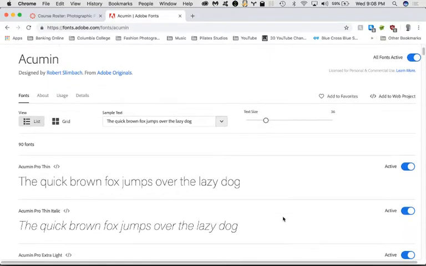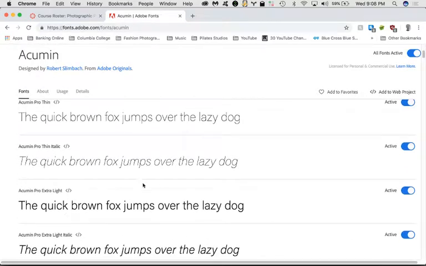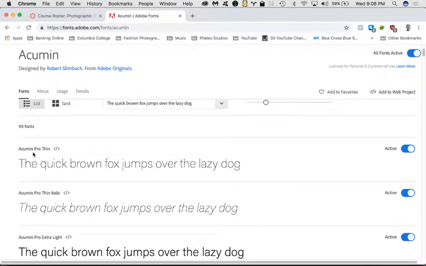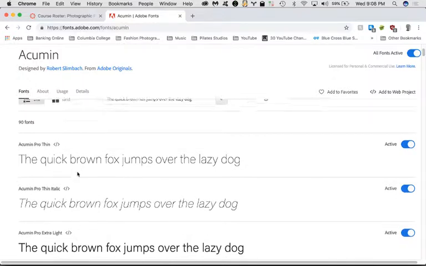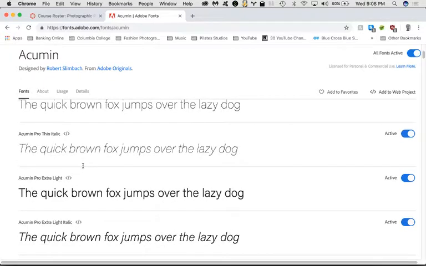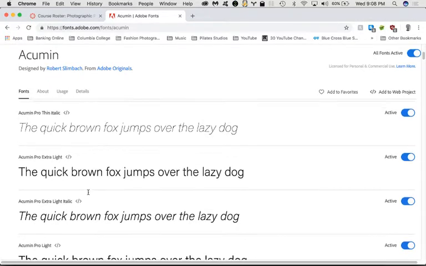If you start to scroll down, you'll see that there is an enormous number of Acumen fonts. You can see some of their previews right here. This is Acumen Pro Thin, which is very skinny, where the actual lines that make up the font are very thin. As you get down to Extra Light, it's a little bit heavier in weight.